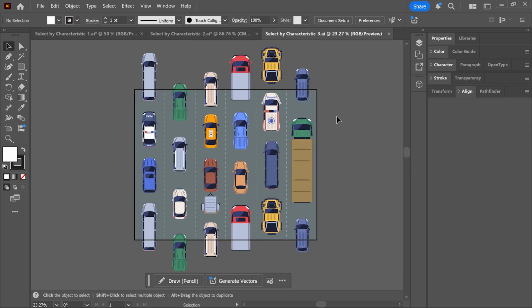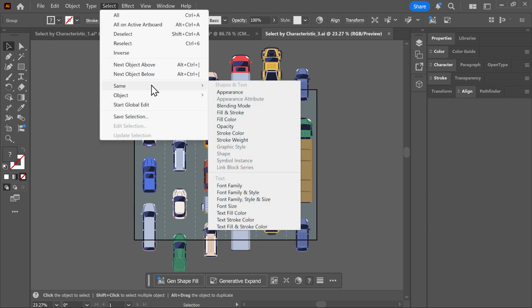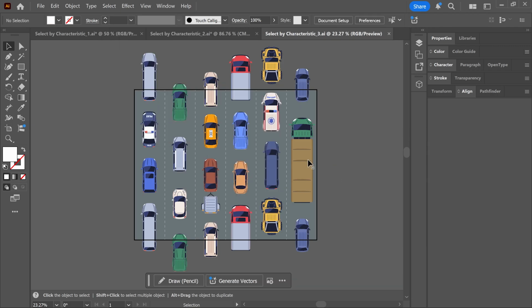Here's another example, link in the description. What if you want to select all the vehicles that are similar to this one here? They could have different colors, they could even be a different size, but the same shape. Going to Select, Same, Shape will not work. It's grayed out because this is not actually a shape like a rectangle or a circle. It's just a group of objects.